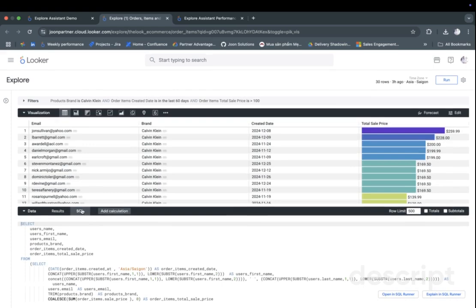Lastly, the security and permissioning is also all handled by Looker. My brand is Calvin Klein, my colleague might be working with Levi's. They should not be able to see my data. When I send this link to them, no data will be shown. Same as in the Explorer Assistant.